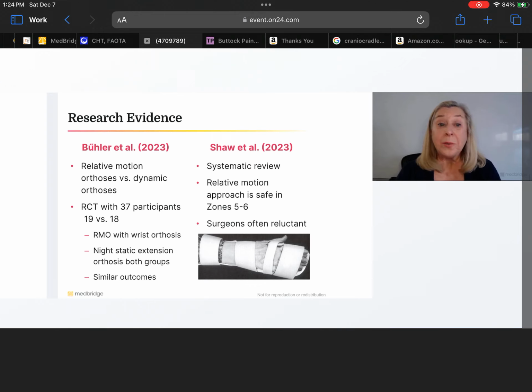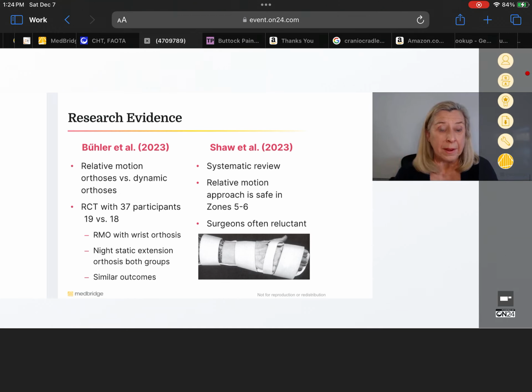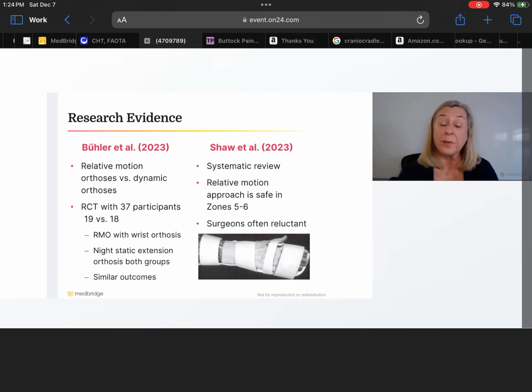So Buehler in 2023 did a study that looked at relative motion orthosis versus dynamic orthosis, as you saw in the earlier slide. This was a randomized control study, one of the strongest types of research that we have, with 37 participants. And they had the relative motion orthosis. They also included a wrist orthosis, and I'm going to talk about that in the next slide. At nighttime, they put them in a static extension orthosis, both groups, and they had similar outcomes.